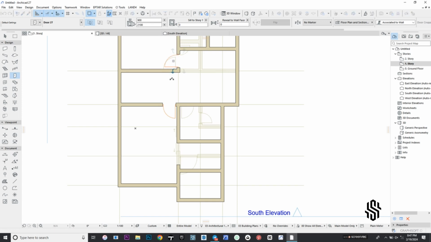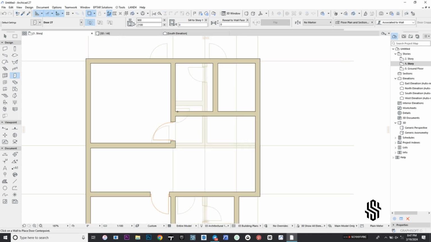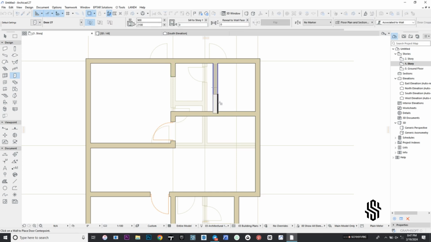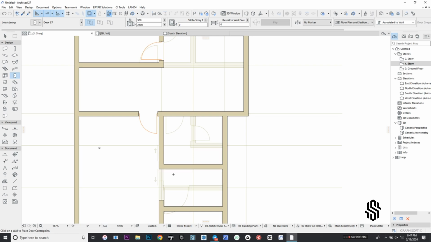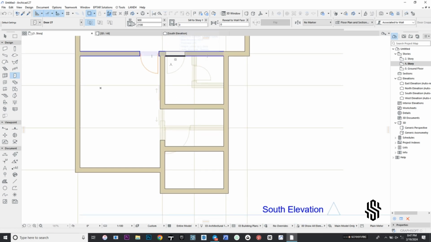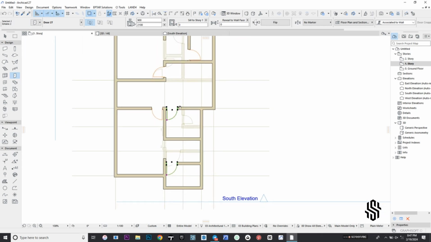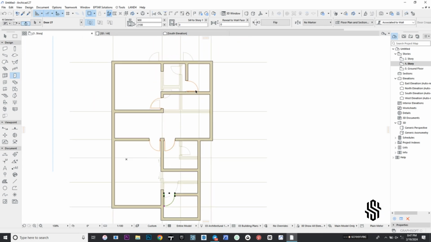I'm placing the bedroom doors, and I'm cutting this space so that I can have access through the closet. I'm placing the toilet door. This is a study door, and the toilet door. So I'll select the toilet doors, the 2 toilet doors, and change them to 750.